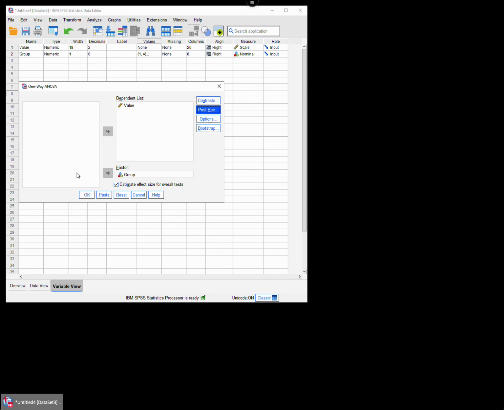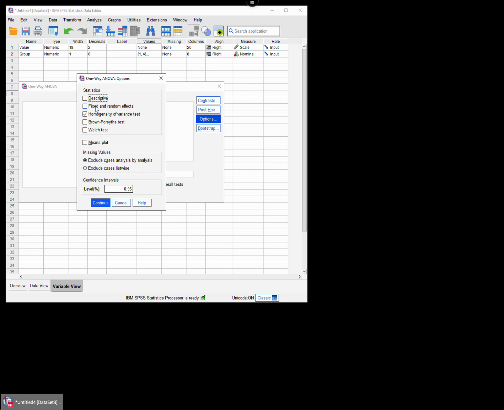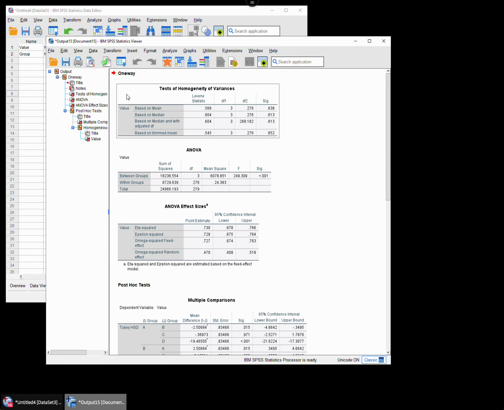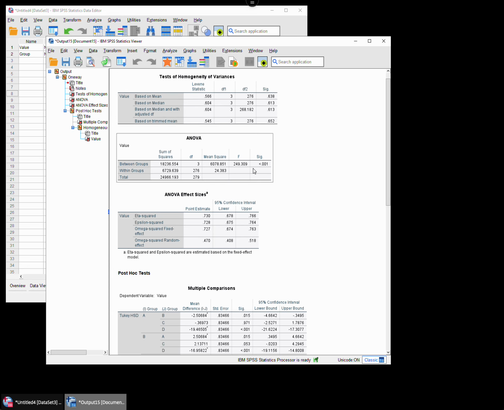That's it. That's in post hocs. Everything's set the same in options. We'll look at the homogeneity of variance tests, and we've already looked at the mean plots, so that's good. We'll do contrasts later. There we go. Here's our ANOVA. Homogeneity of variances: yes, we can assume that they all have the same variance. There's our overall test.